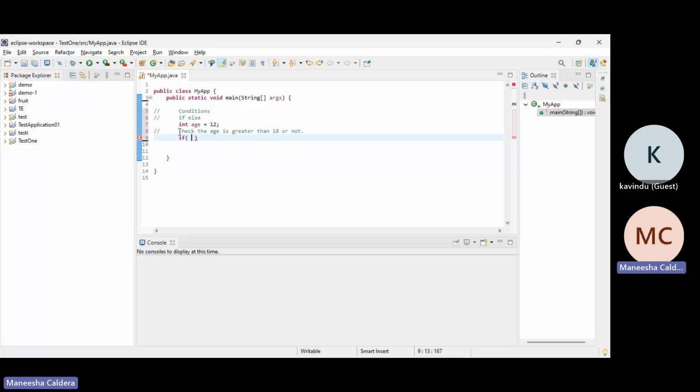Now you need to check whether the age is greater than 18 or not. How to check? It's a simple thing: age is greater than 18. This is a logical condition. Age is a variable, currently it's 12. At the moment 12 is not greater than 18. But assume it is 21. Now age is 21, greater than 18. Obviously it's true. So we can add a scope in here.